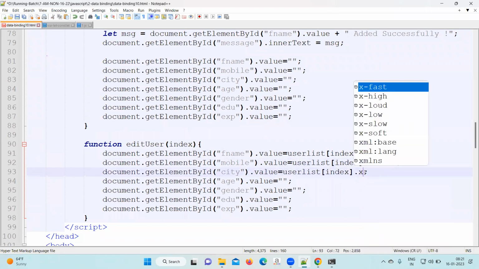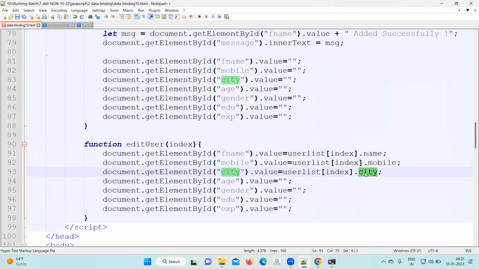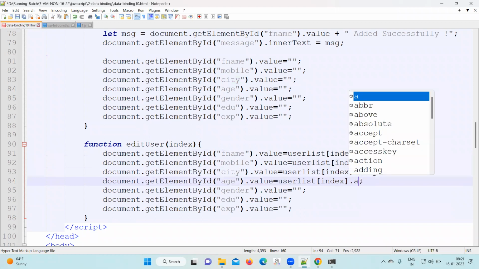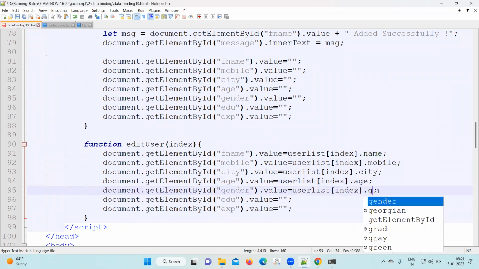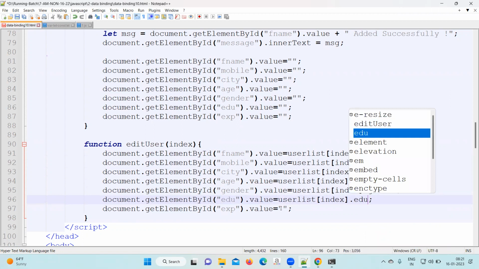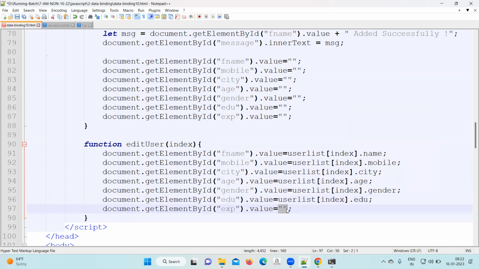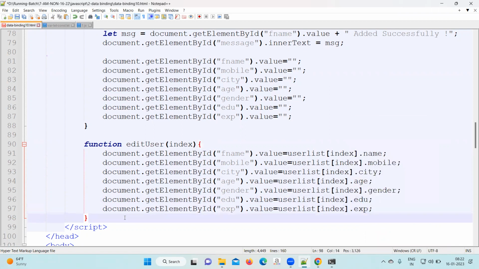This is called city. Similar way, below we have age. Next we have gender. Next we have edu. And next we have exp. So whichever edit button you click, those details will appear on the left side.